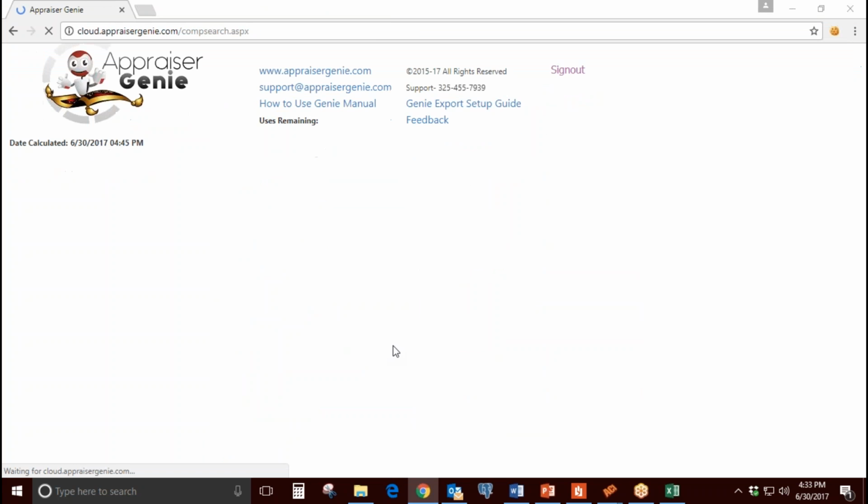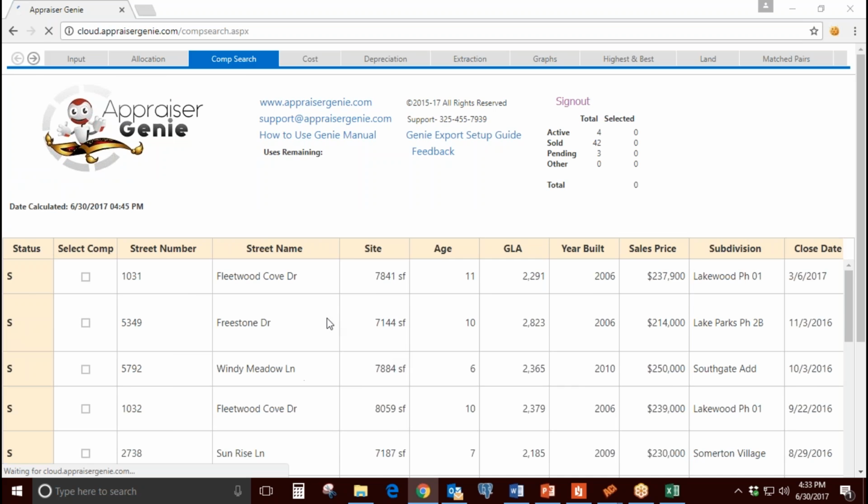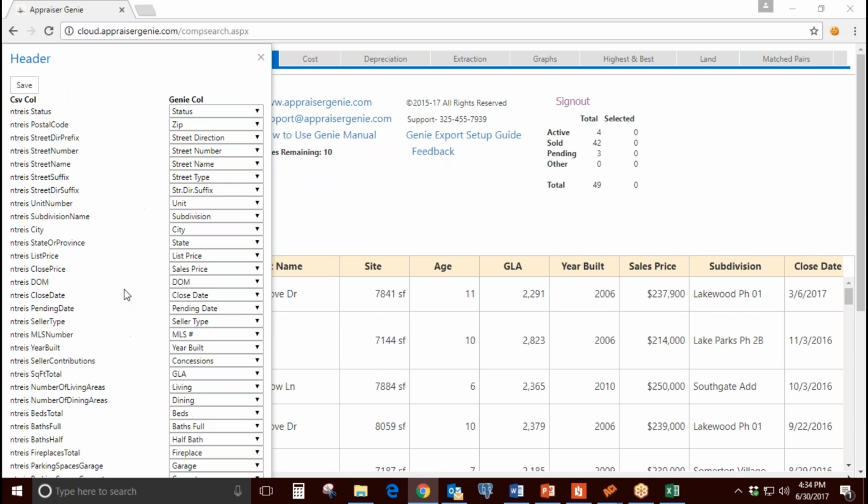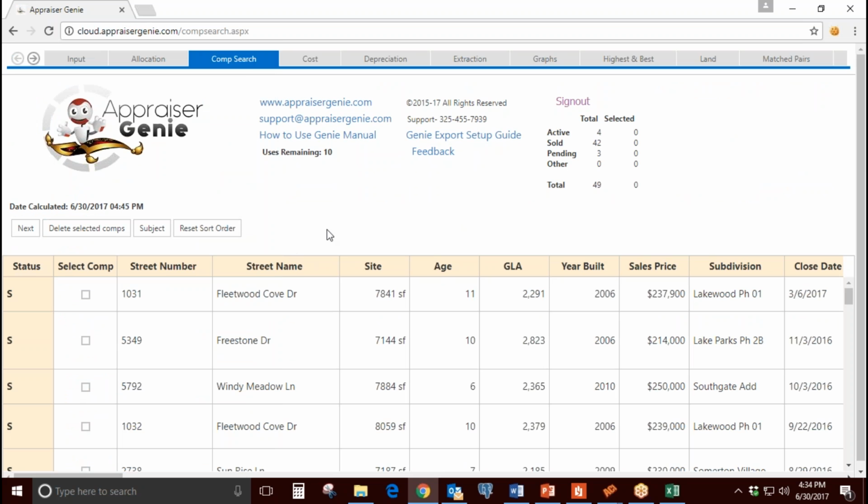Now since we use site size to narrow it down, I believe I put 40%. This pop-up box you guys won't see, that's just used internally. But you will see this. The blue tab tells you where you are. You're on the Comp Search tab. And this counter here tells you how many comps you have displayed. You have 42 sold, 3 pending, 4 active, for a total of 49.